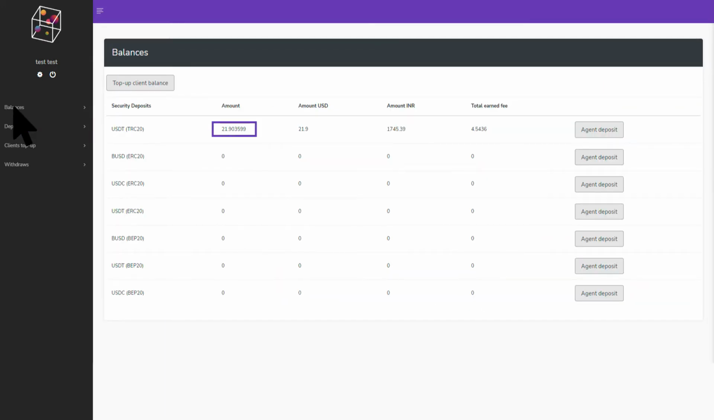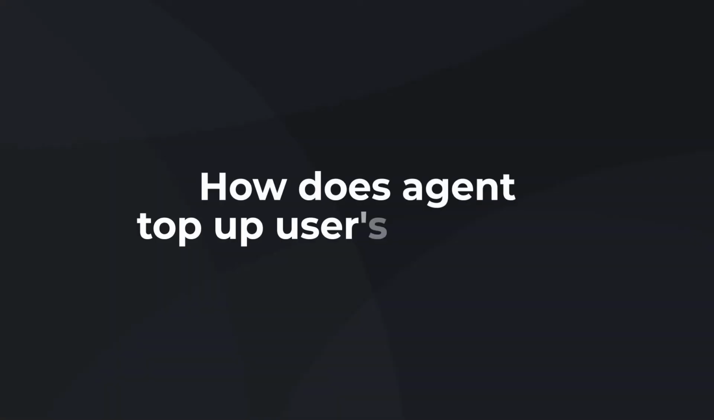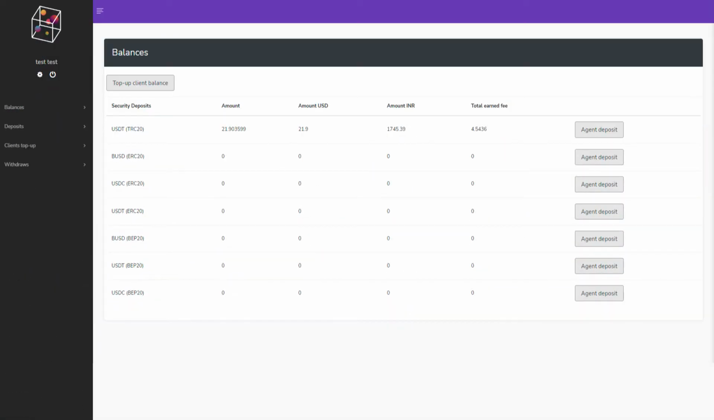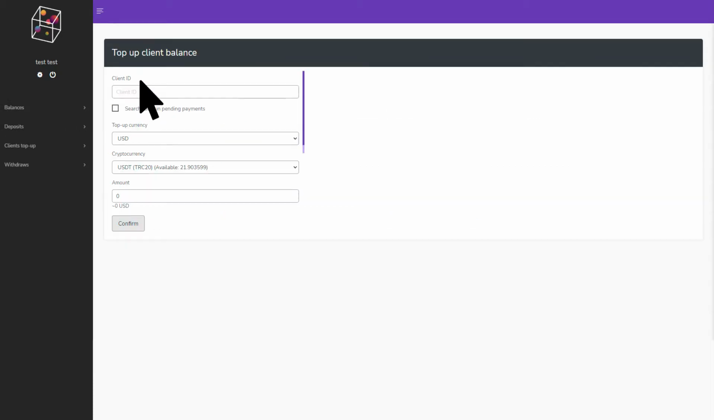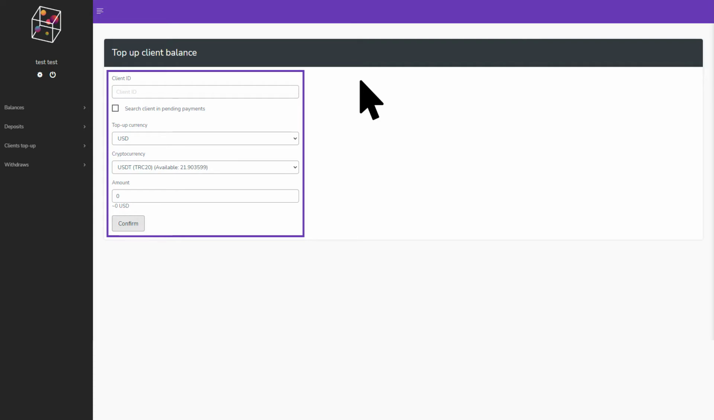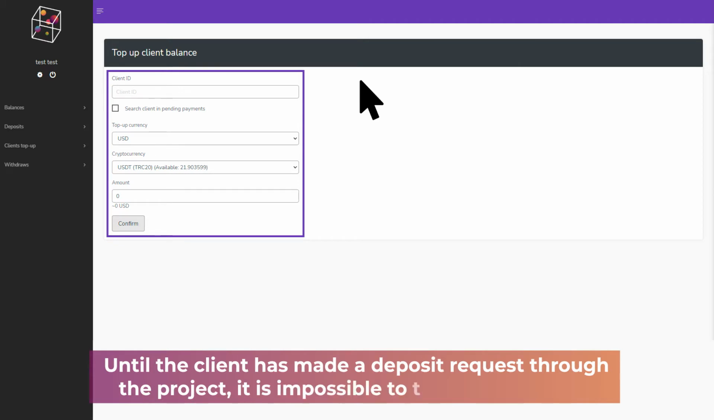How does agent top up user's account? The agent needs to click on the Top Up Client Balance button in the Balances section. Several fields are displayed to the agent in this section: Client ID, unique client ID on the project, currency, cryptocurrency to be used for depositing funds to the client and his available balance, amount, the amount of deposit in the selected crypto coin. Until the client has made a deposit request through the project, it is impossible to top up his account. Let's look at an example of the steps on the part of the player and the agent.